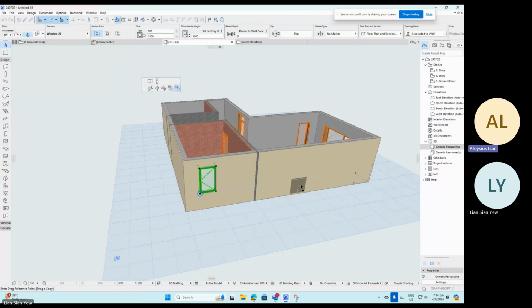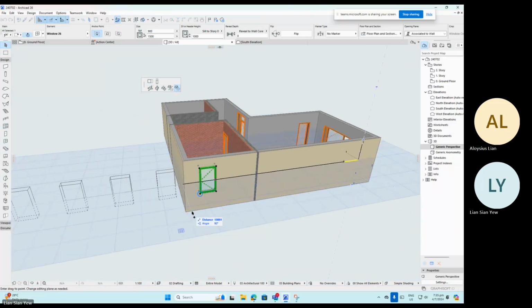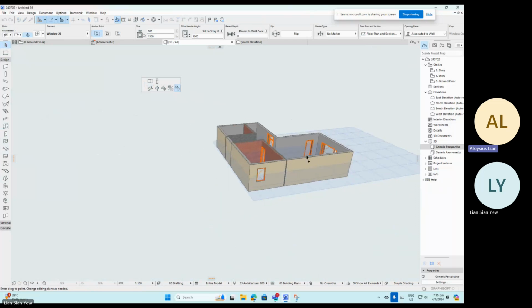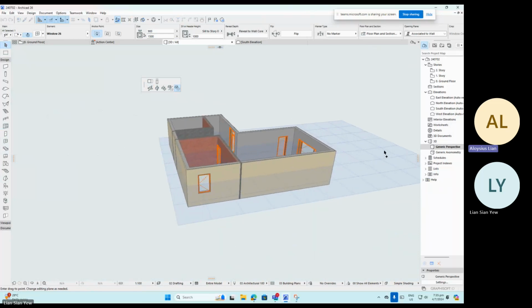And if I move this cursor to the end over here, and then left click again, you will notice that I will be able to drag and release where my windows can be.